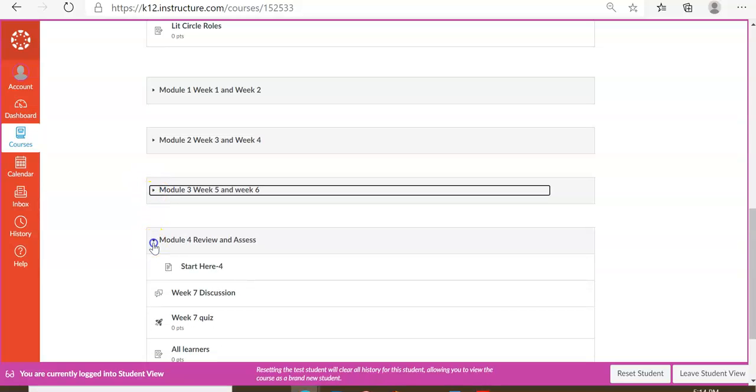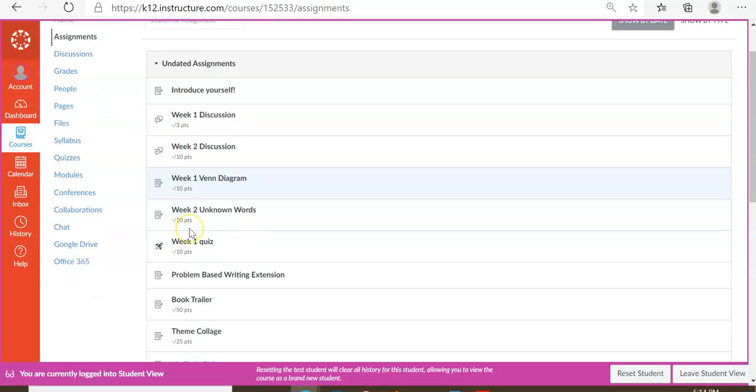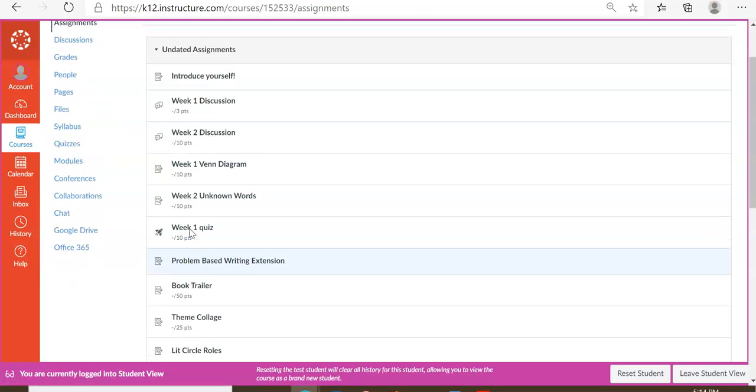And so Canvas has done a great job allowing me to organize my information into different modules for the students to access, as well as having a menu over here. If they know they're looking for something very specific, they can click on the Assignments tab and their assignments will be right there for them.